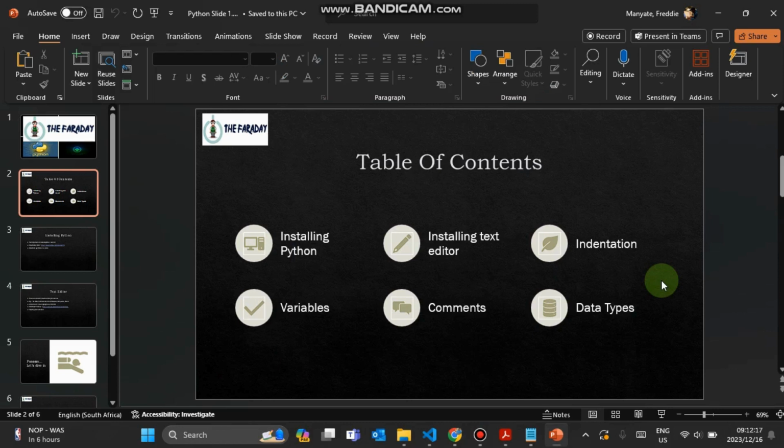So for today, let's go to data types. Remember last week we installed Python on our computers, and installed the text editor, which for this course I said we'll be using VS Code. We also showed you the basic syntax in terms of indentation, variables, and also comments. So now we're going to be moving to data types.